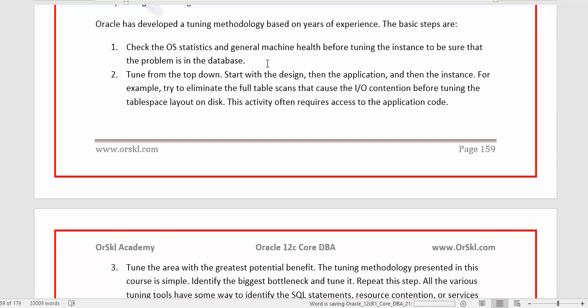Whenever you are dealing with a performance issue, don't log into the database first. Go to the server. Check the operating system memory. Check the operating system CPU. Check the operating system processes. Check the operating system I/O. Check the operating system network usage. This is the first thing that you need to do. It might be any performance issue that you are handling. The first checkpoint for every DBA is to check the operating system.